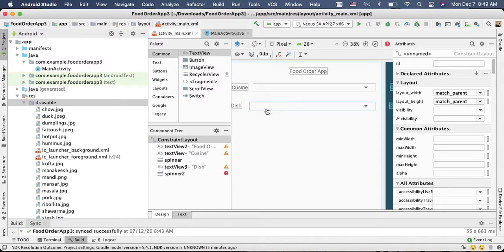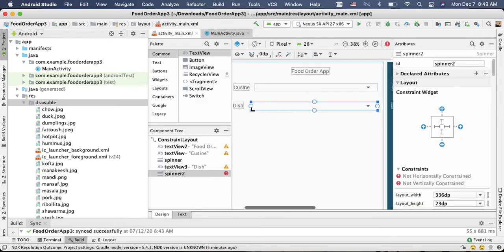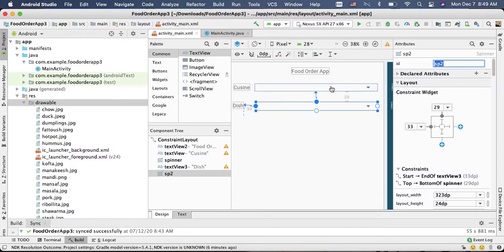It's not a must that they have to be the same size, it's just kind of cosmetic. Okay. I'll call it SP2, and we need its constraints. So cuisines dish for each one.